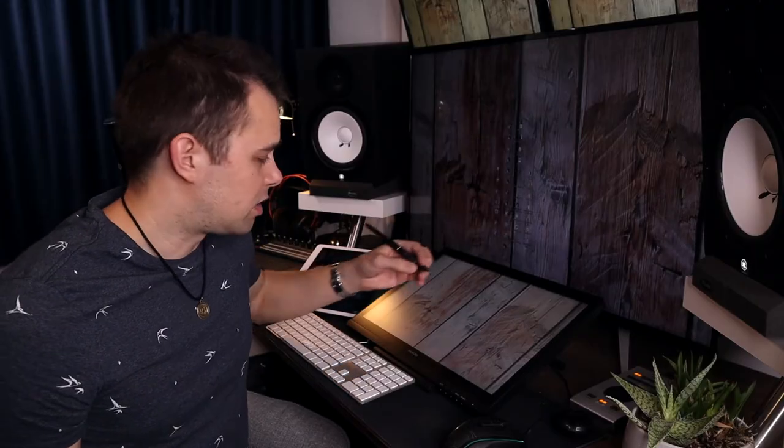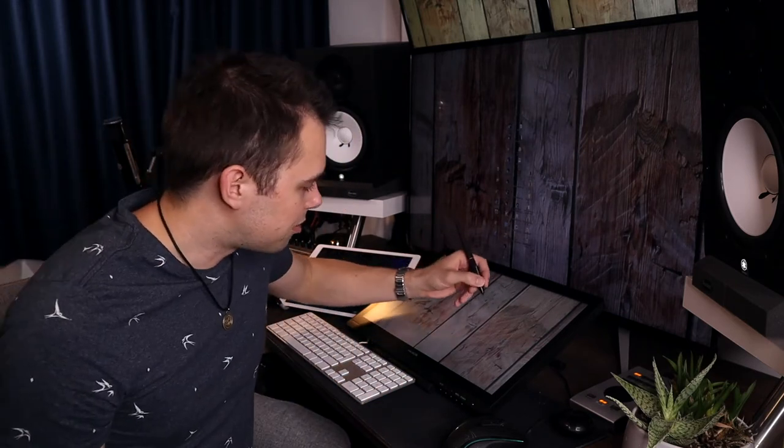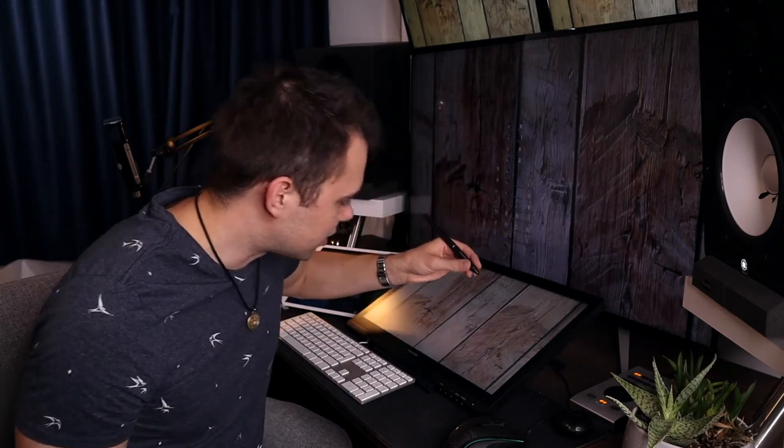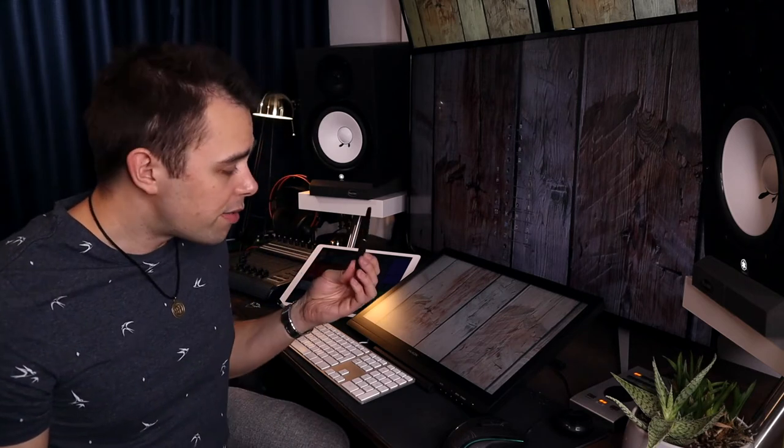So the one downside to this screen is that the surface and the actual screen are a tiny bit apart. So it doesn't feel like you're actually touching the screen with a pen. It's not like on an iPad, for example, where you really feel that you're touching the screen. However, I got used to it really quickly.